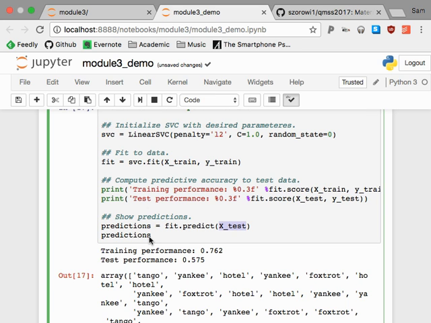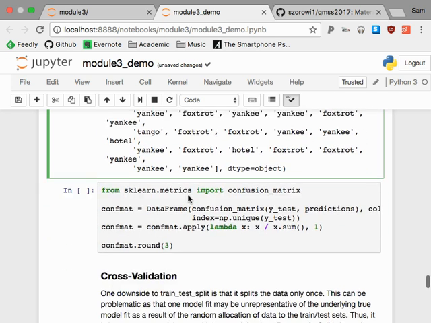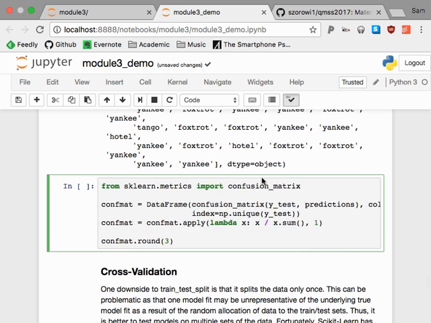The other thing is that I'm showing you now the predict attribute. For predict, once you have a fitted model, you can pass it some observations, and it will give back to you what class it predicts that it should belong to. So here you can see the predictions that it's making, these lovely little words.